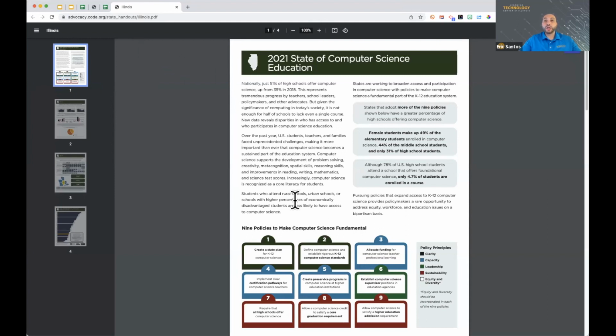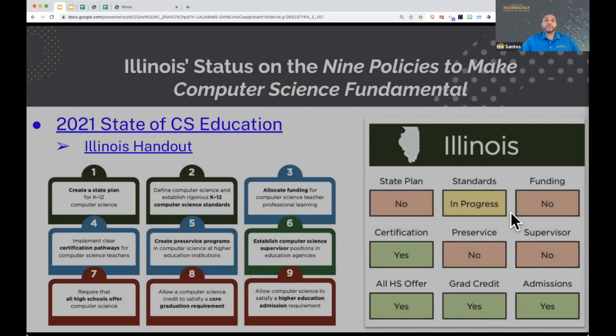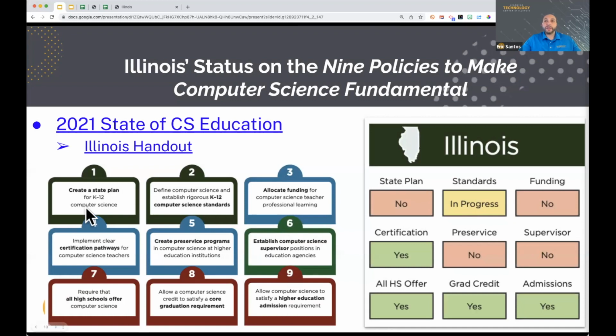And one of them is having a set of state standards. Previously, we did not, and so now we will. And so we're moving forward as a state and getting there. So there's kind of a breakdown of those 9 policies. Obviously, you can see here was Illinois' breakdown. Originally, we did not have any, and this was in progress as of 2021, and now we would be able to mark ourselves as a yes.